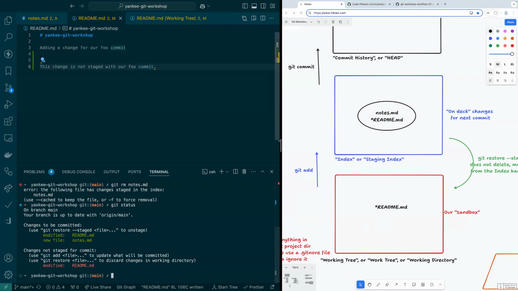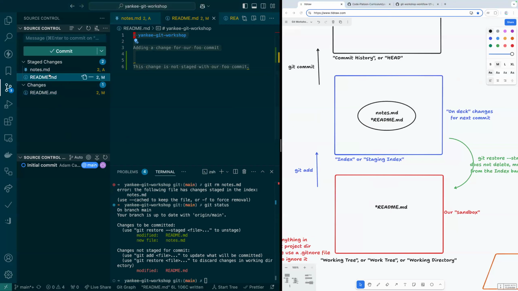Right. And now I have another change here to the same file. And Git doesn't care. It cares about commits. Commits are across files. Getting into how Git tracks that is a little out of scope. But it tracks changes across the files, right?